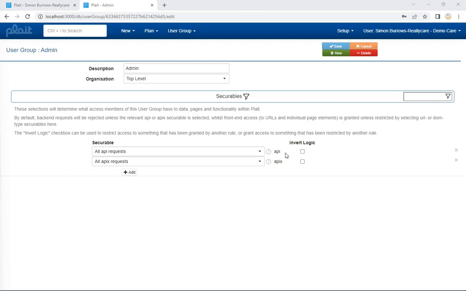First, we have API securables. API securables control standard access to records. What types of record or what individual records particular user groups can view, update, or delete. Most access and updates to Platt records that are not made through a calendar, including access to service users, care workers, users, and organizations, go through what we call API requests and can therefore be regulated by API securables.